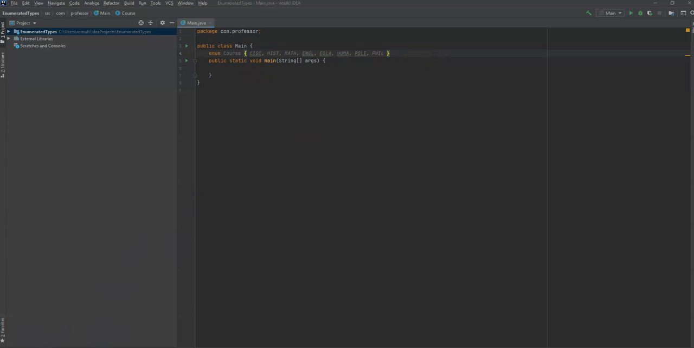And also notice that I declared it all in one line outside of the main method. So give a little bit of space there, and you're throwing up an error here because we never used the enumerated course. So that's fine. We will use it in the main method.